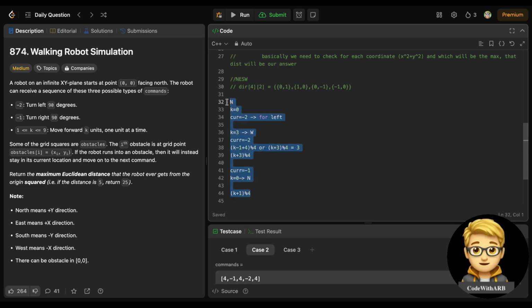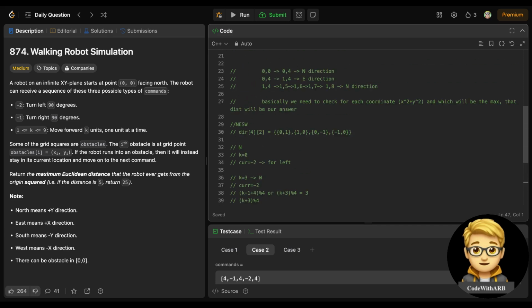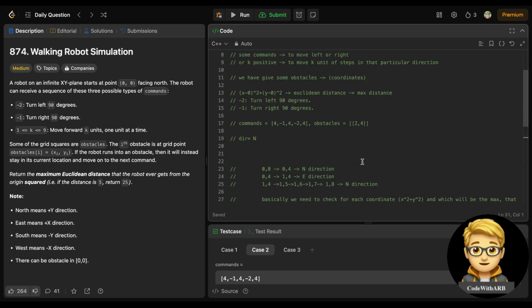So that is the implementation, how you implement that. It's not a logical one, but yeah, this is how you do it. It totally depends on you. Also, you need to check obstacles for each step, right? So that's how this question will be solved.